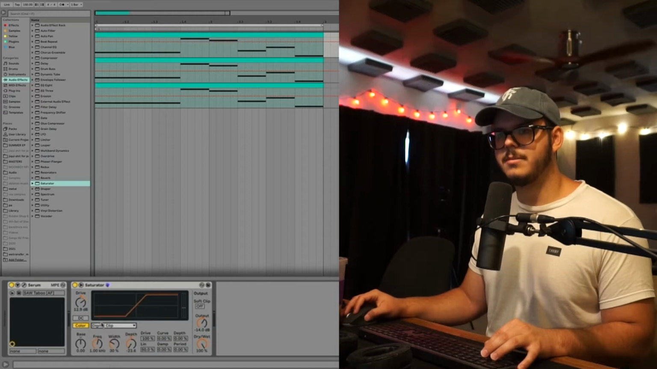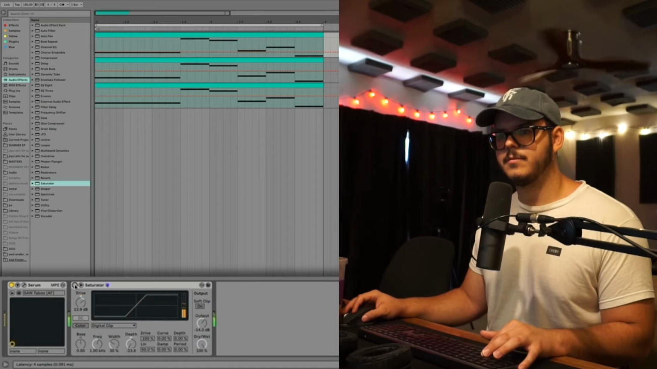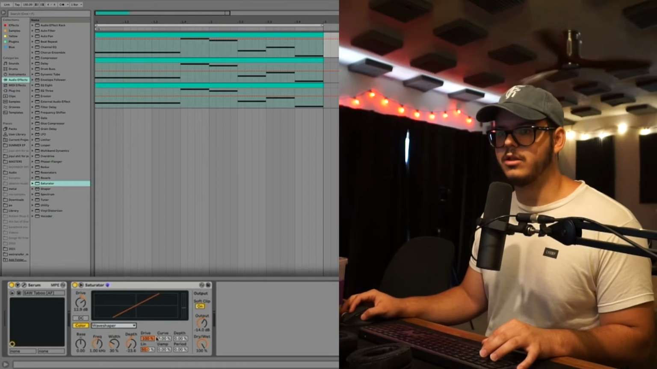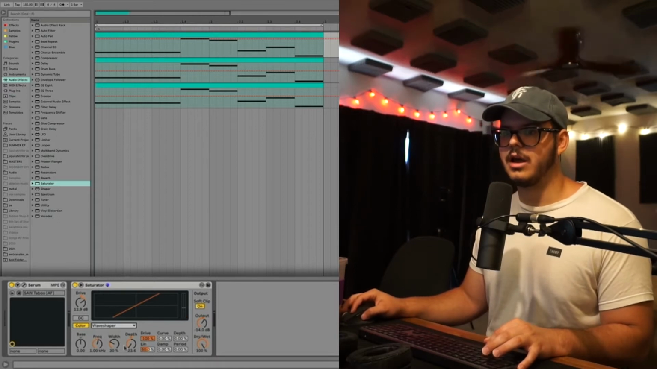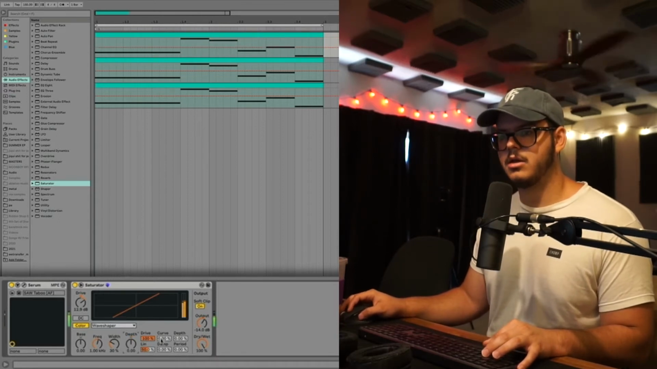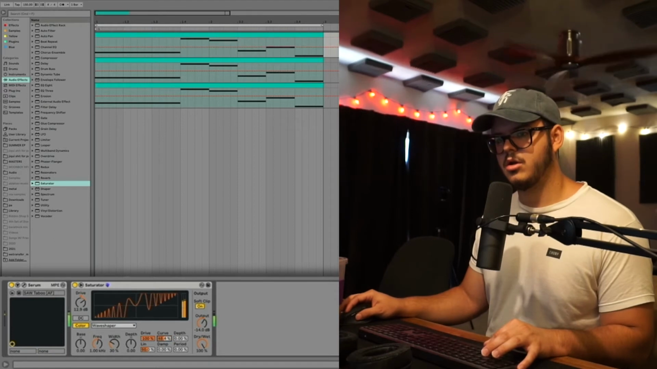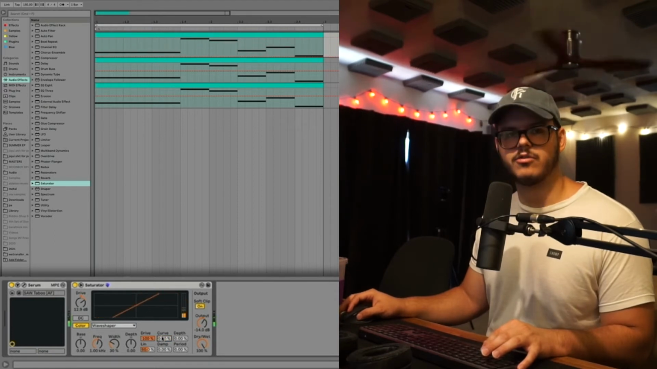We have this digital clip, and this is easy to use as a limiter if you want to just soft clip it. And then my favorite out of all of these is this wave shaper. This is where all of these parameters here start getting messed with. See how it adds a little bit more frequency at the top.